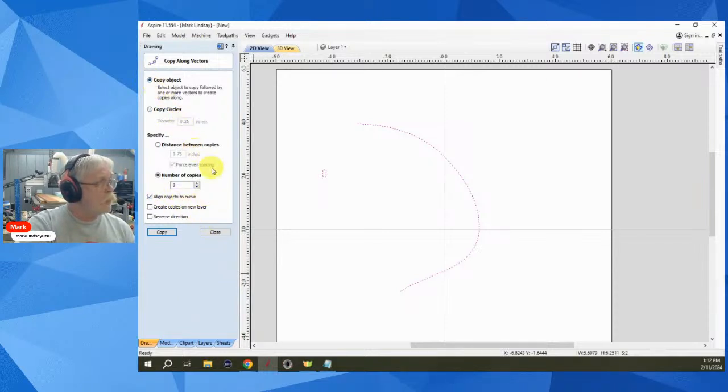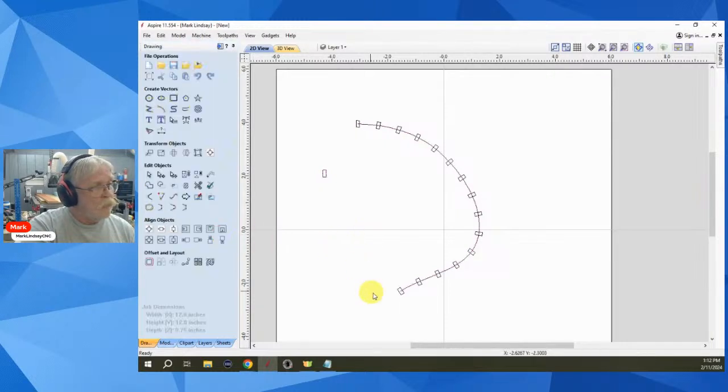I'm copying the object. I'm not doing a circle. And I want 15 of them for some reason. And I'm going to align them to the curve so that they will curve with the curve. And I copy, close, and there we go. Now I don't even need this curve really anymore if I have these placed where I want them. Or unless this is part of the design. I mean, some of this stuff, it's like, holy cow, I didn't even know this could do this. Now I got to get in and play with it.